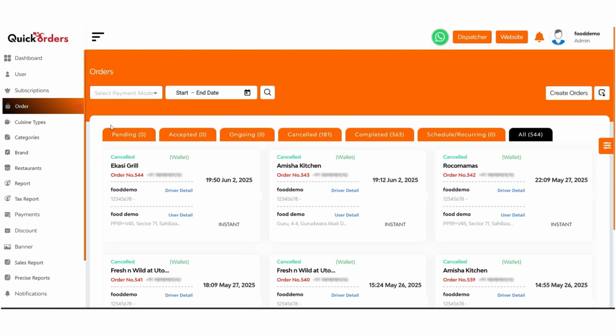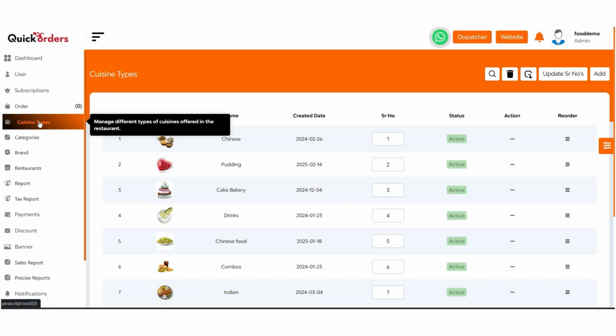Now we'll walk you through the cuisine types section of the admin panel. Here, the admin can view a complete list of all cuisine types available on the platform.